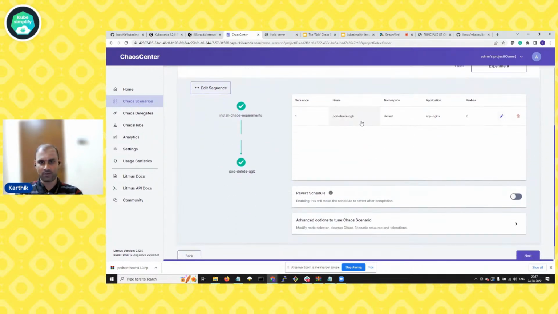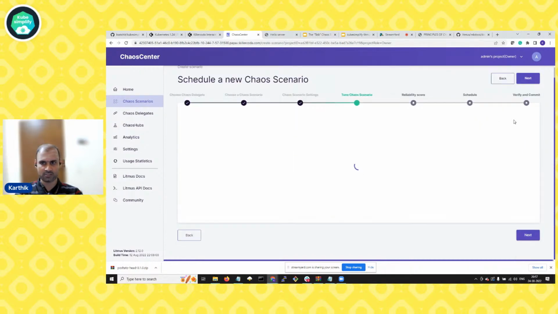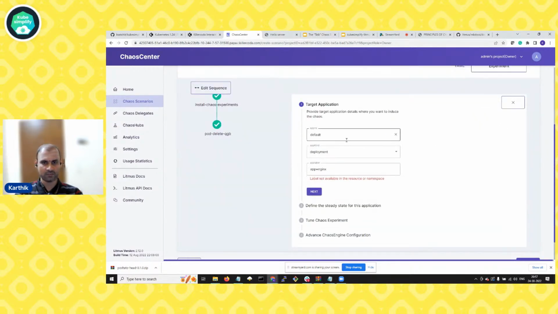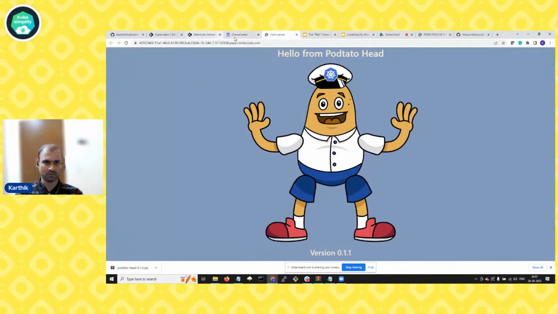You need to select the app against which the pod delete needs to be carried out. So let's click this pencil button here. And the moment you go in, you are entering a submenu where you are being asked about the applications that you want to target, or the microservice that you want to target. And the way we do that is by this triad of namespace, kind, and label. You need to provide the right values here to zero in upon the deployment that we want subjected to chaos, which is this hello server.